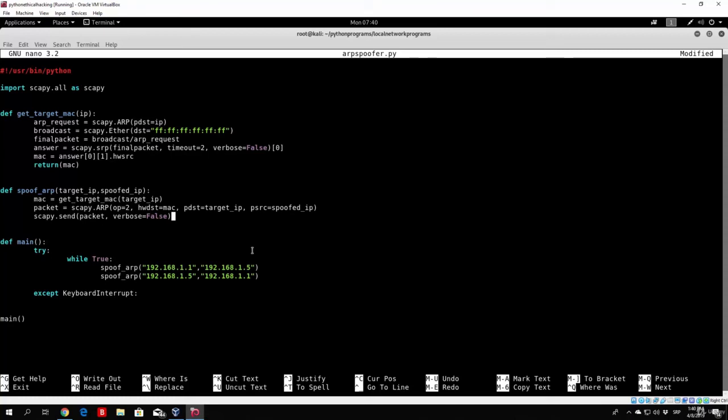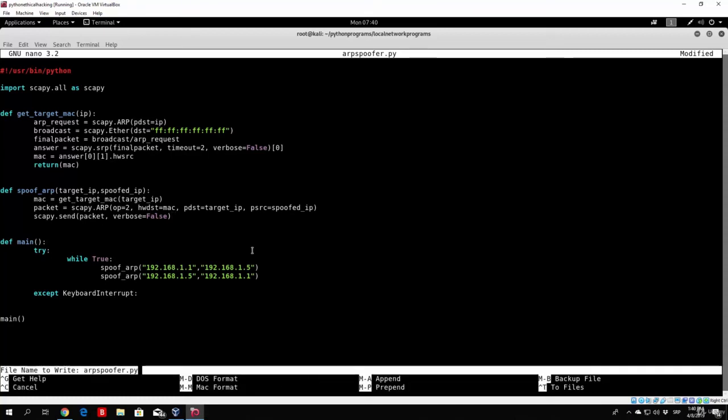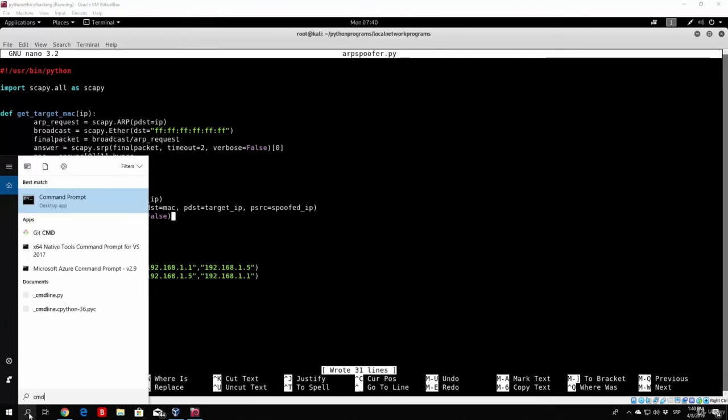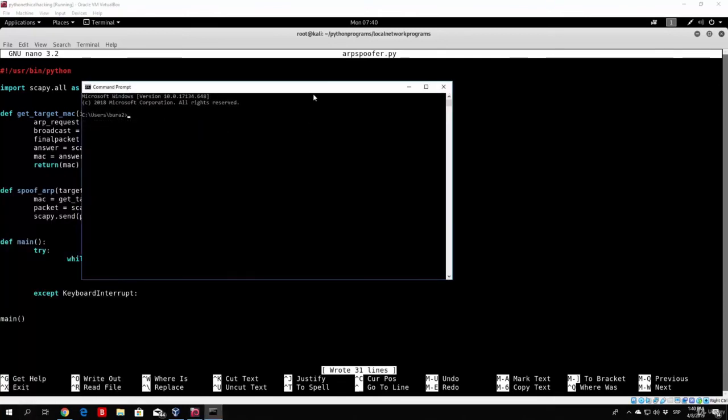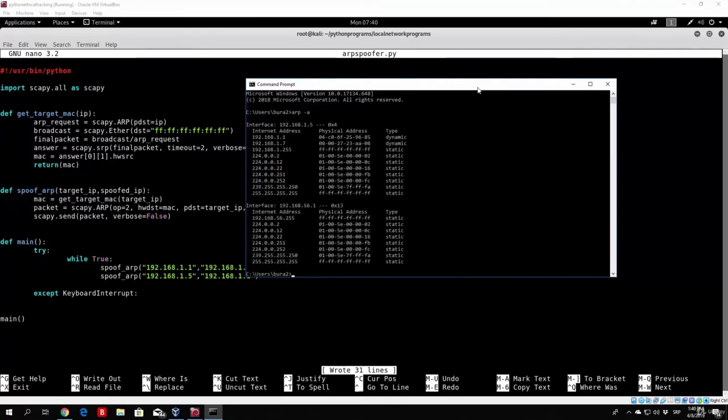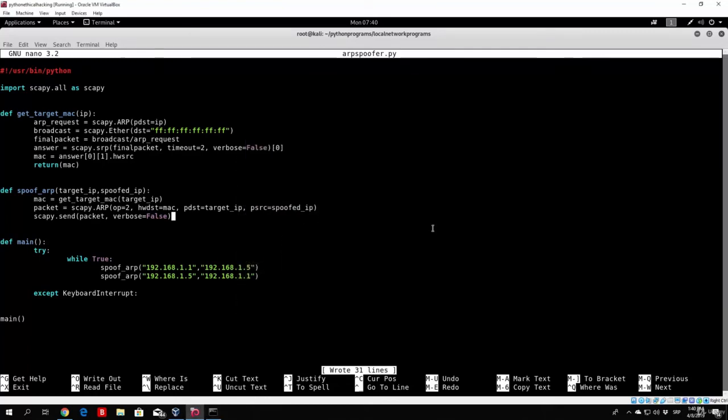So let us see how this will actually work. Let me just save this. Before I do any of that, let me check the MAC address of the router with the arp -a command. We can see that it is all good for now. 192.168.1.1 is set to be at this MAC address, which is 04-CE, and so on. With this program, we should be able to change that for as long as we want.